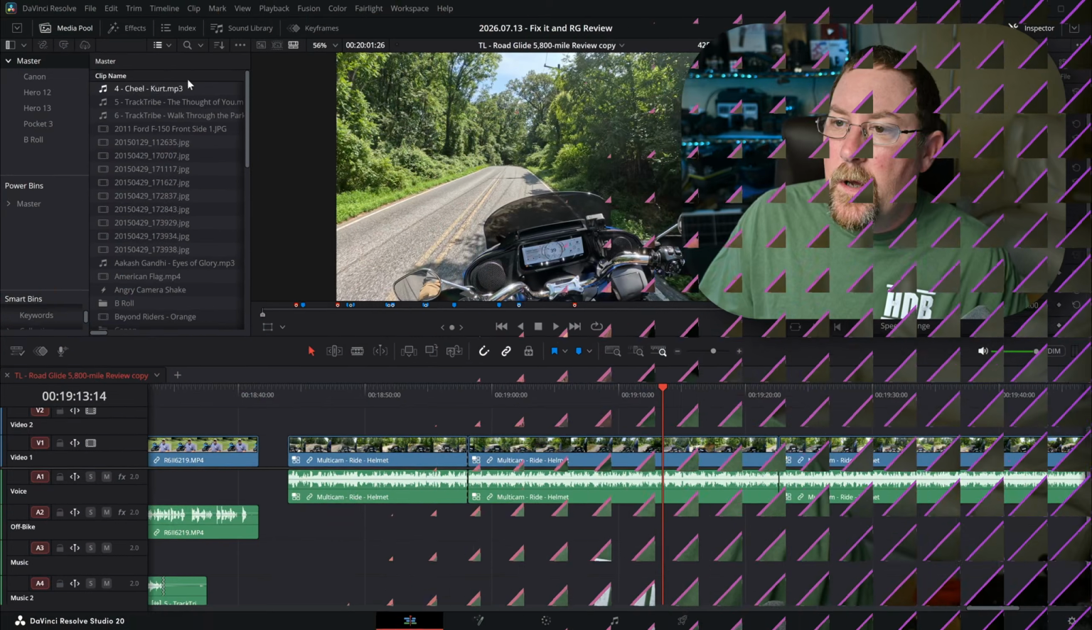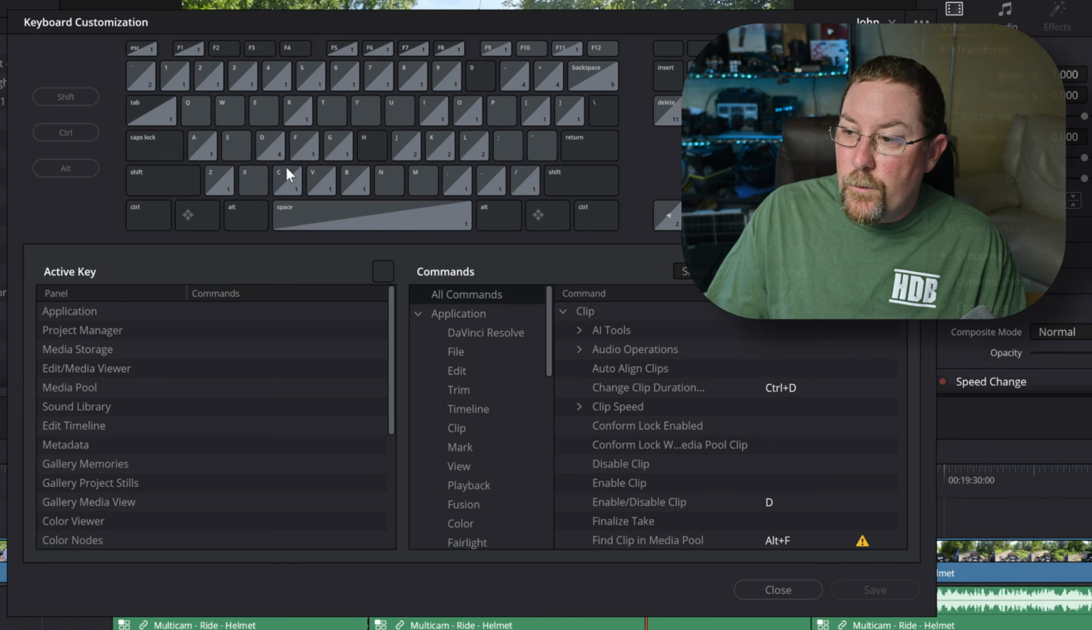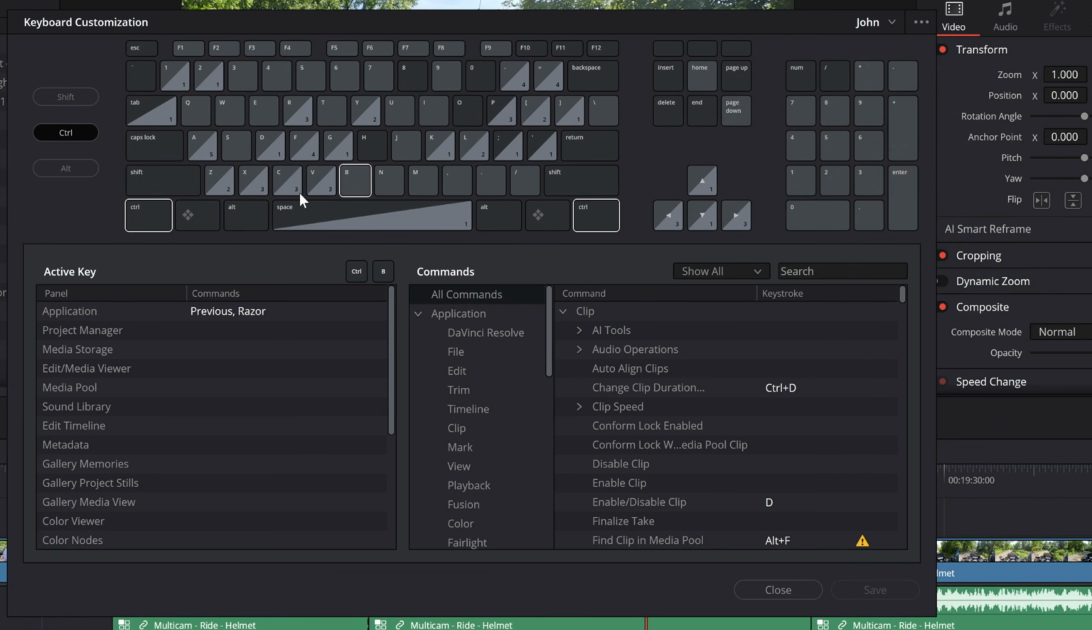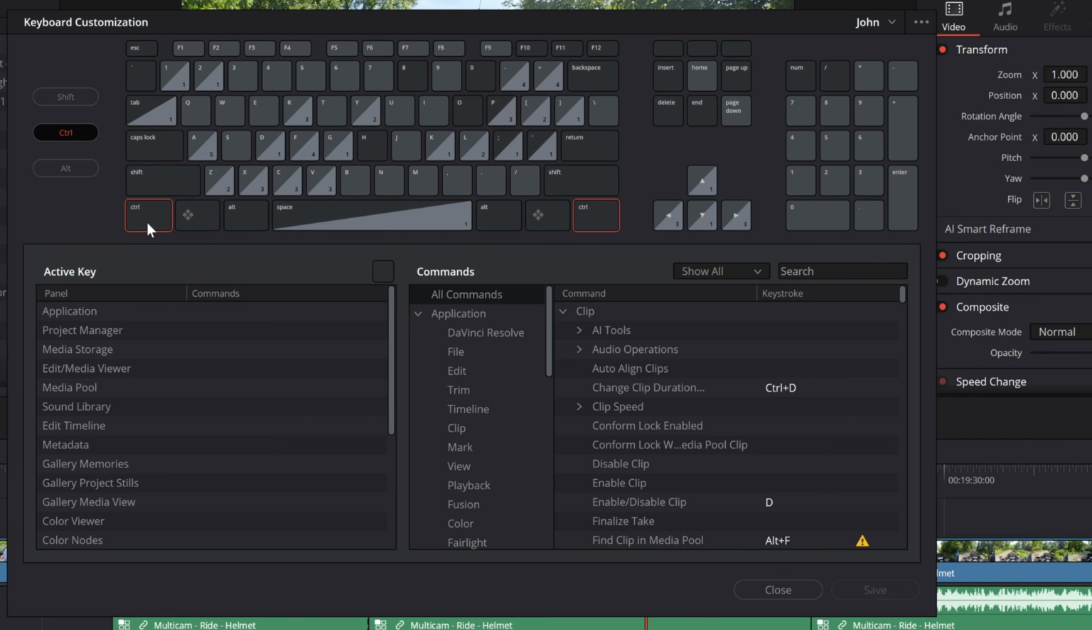Now, if you're not sure what keyboard shortcuts are set, or there's something that would work better for you, let me show you how to do that real quick. It's a bonus tip so early in the video. Click on DaVinci Resolve, Keyboard Customization, and you can just hold Control and press B on your keyboard. It'll select them in this area, and it'll show you right here, Application, Previous Razor. You let go, it goes away. Or you can click on them, and then it'll stay.